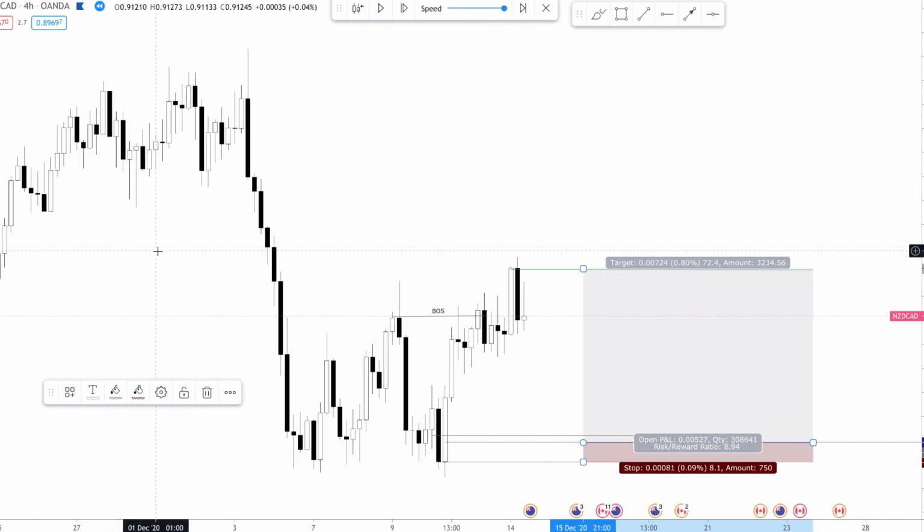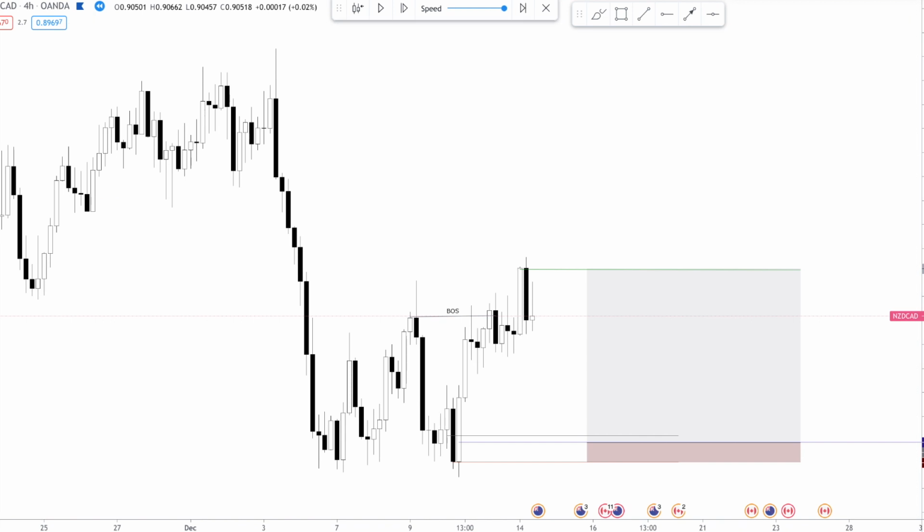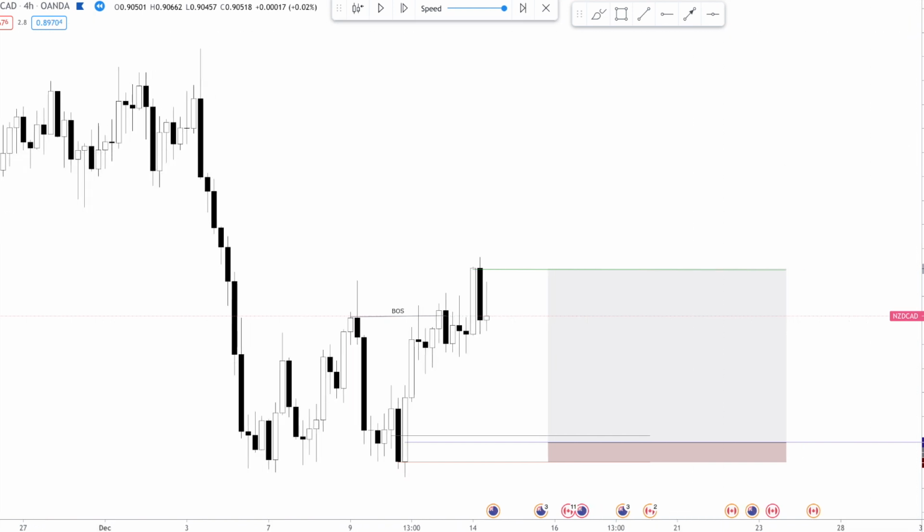Let's see if I have anything further left. I do have, what do I have here? To me, this is way too high. I'd rather be short. When it comes to risk to reward, I'll trade anything over 8.5. Okay, so this 1 to 9 is okay. Okay, perfect. So let's play this out.